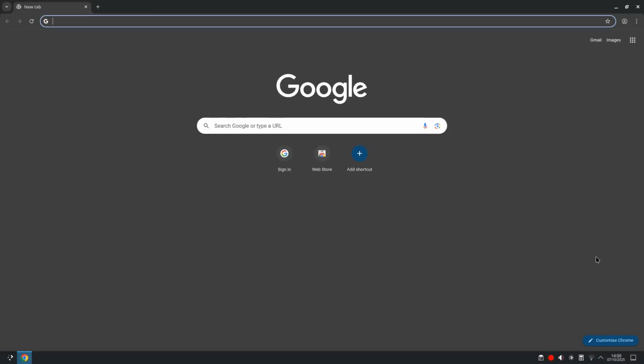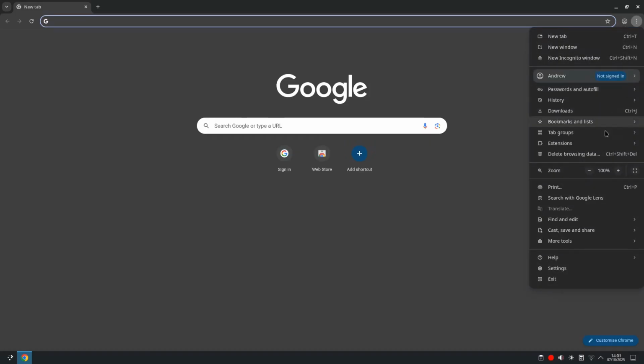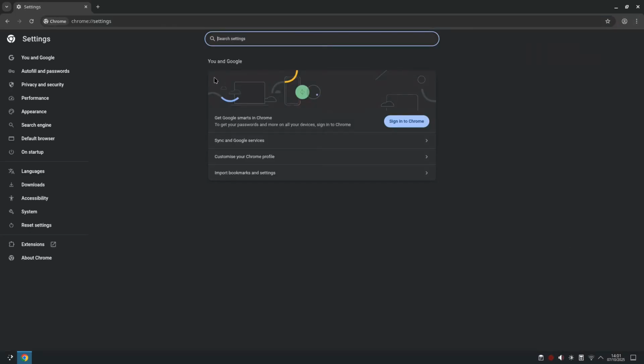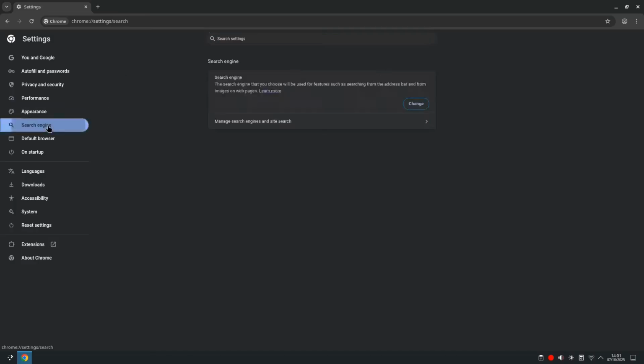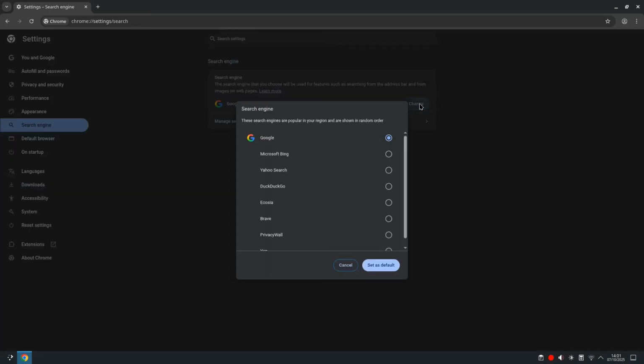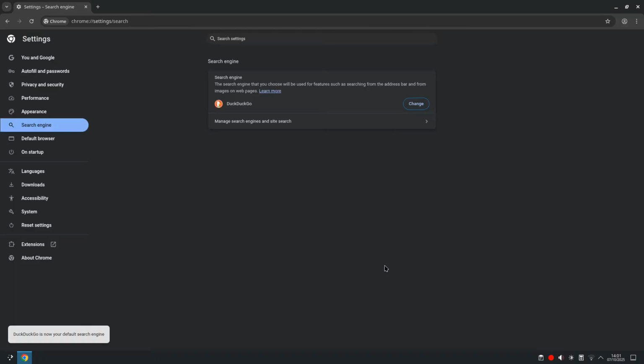Step number 8, make searches more private. This is a quick one, so we're just going to change our search engine. So we will go up to the three dots in the top right, scroll down to settings, and then go over to search engine. And you will see search engine, and it's set to Google. We're going to change that, and I am going to use DuckDuckGo. And then set as default. And DuckDuckGo is now your default search engine. That is step number 8.